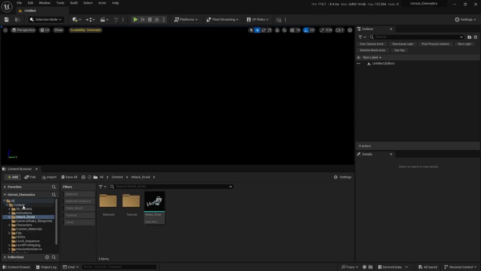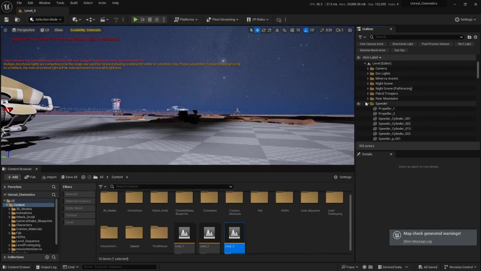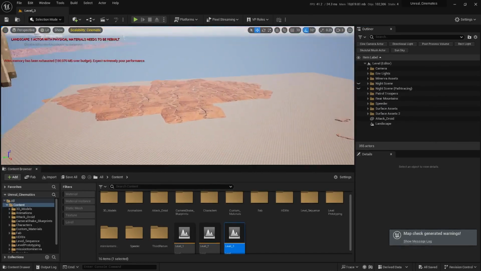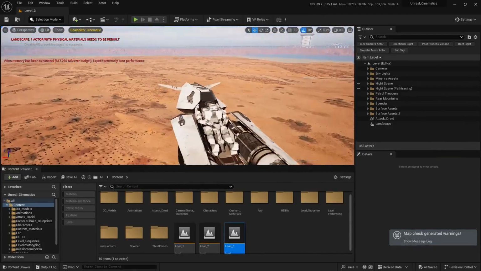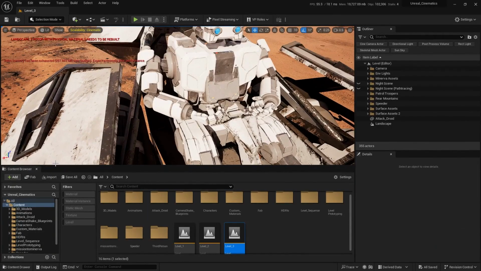I'm gonna now go into content, and let's open this third level. And I'm gonna close this window. Let's hide these two lighting setups, and let's get closer to our speeder and see how this actually looks like. Yeah, now you can see that the textures on this are all fixed up.